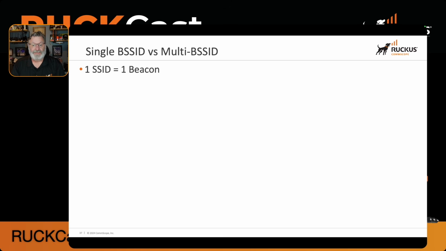So now let's take a look at a multi-BSSID. Now, if you have one SSID, you have one beacon. That's the same. But I'll ask you, how many of you have just one SSID? Now, it might happen, but play along. You generally have more than one.